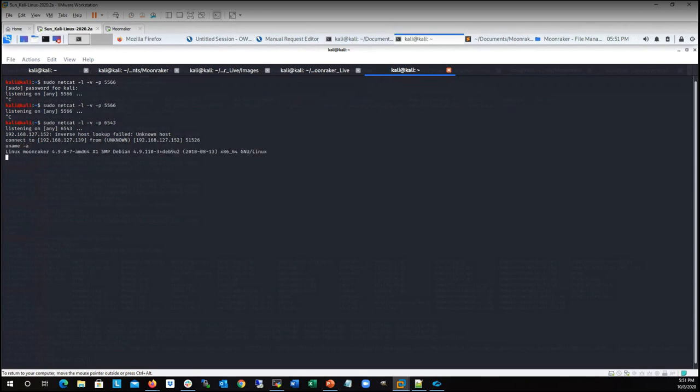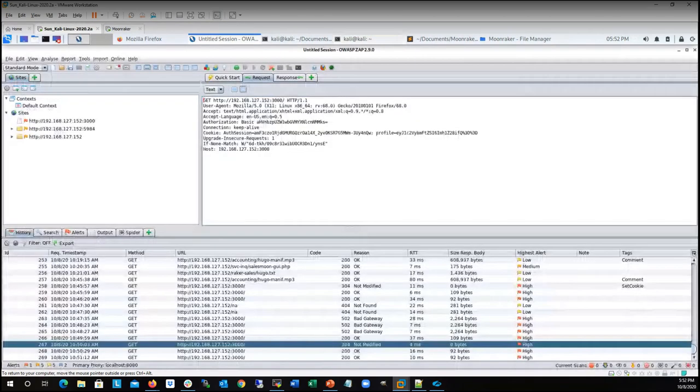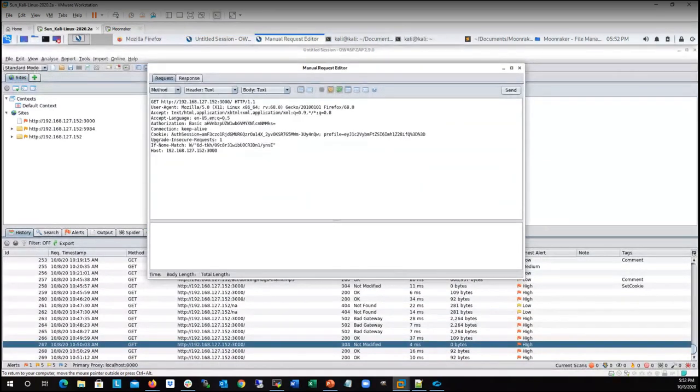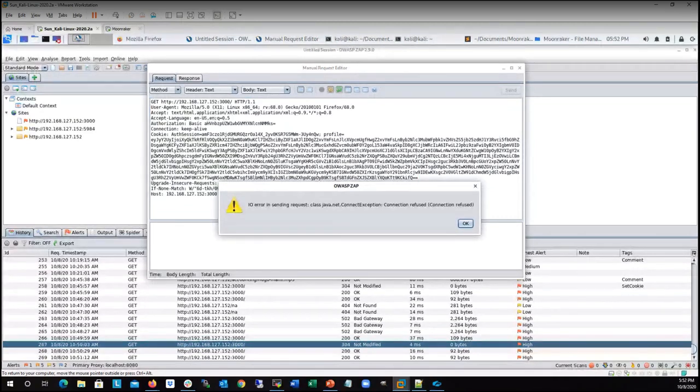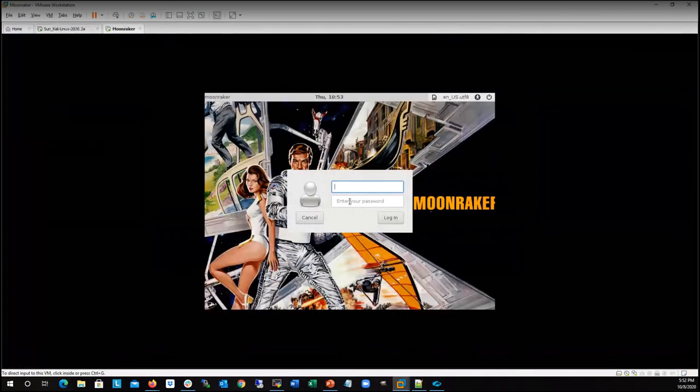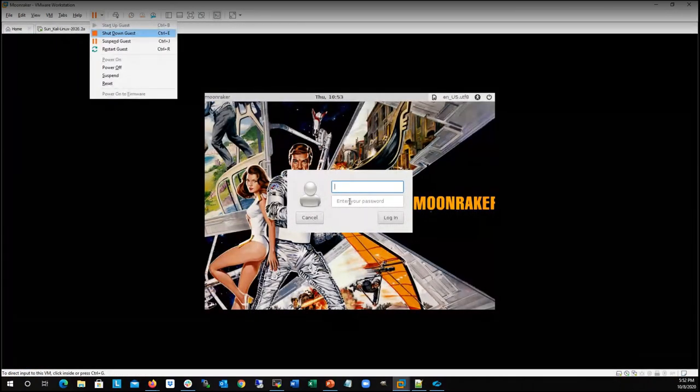Okay, so uname -a, Linux Moonraker. Who am I? I am Joes. So the first thing I like to do over here is to actually get an interactive PTY. Okay, so probably by mistake I closed the session. Reset. Connection refused again. Something is crashing. Restart guest.